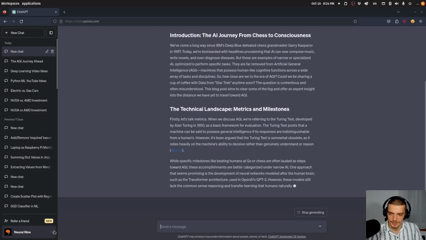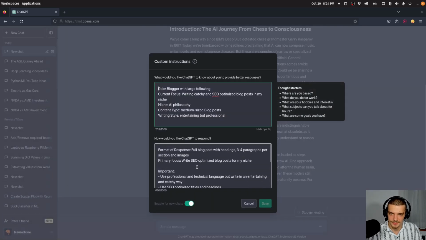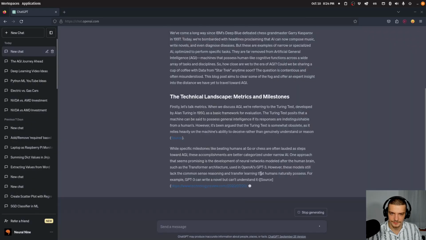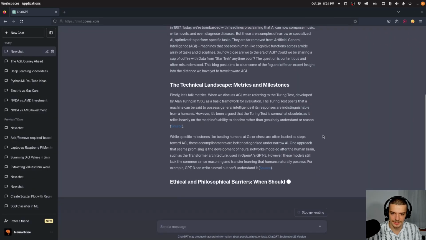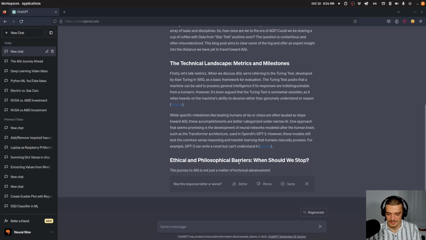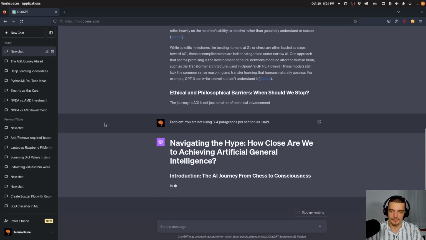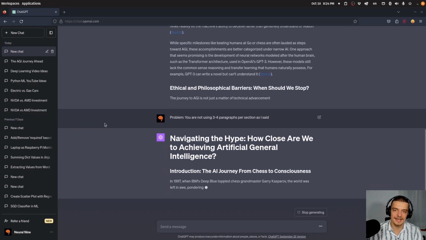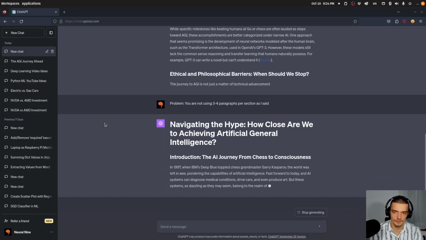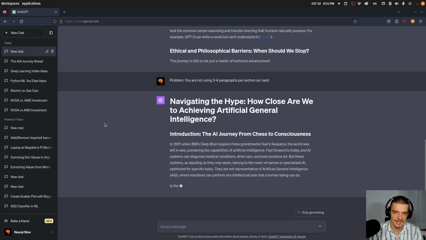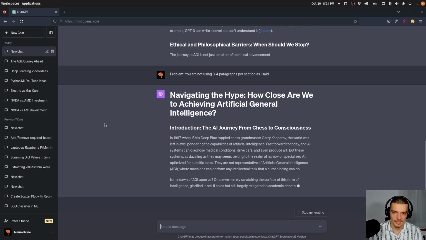Let me just double check here in the instructions if I provided. Yeah, I said 3 to 4 paragraphs, but it doesn't seem to take that into account. Okay, so let me stop that and say, problem, you are not using 3 to 4 paragraphs per section, as I said. Now it provides the new blog post. Now, since I defined the response format to be a full blog post, you can see it doesn't apologize. It doesn't tell me, hey, sorry. It just writes the blog post again.